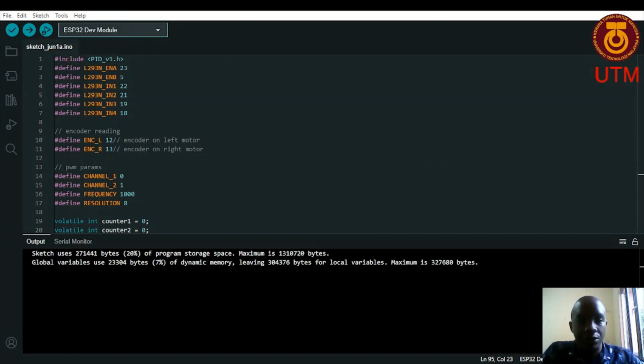Currently, I'm a student of mechatronics at the University of Technology, Malaysia. So for assignment 2 for embedded control systems, we were to implement PID control on the mobile robot. For our PID control, we make use of the PID V1 library.